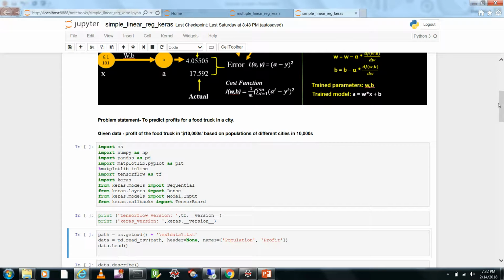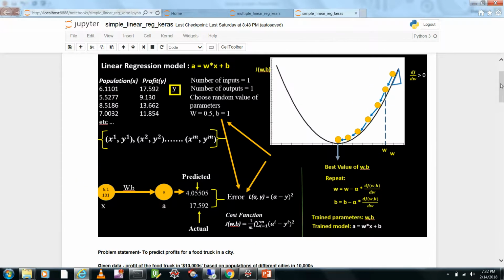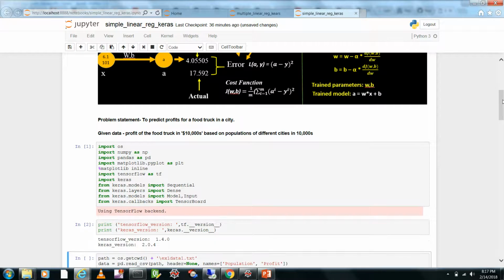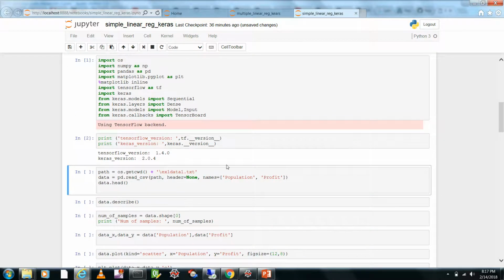This is a Jupyter notebook for the implementation of simple linear regression. The problem is to predict profits for a food truck in a city. Let's load the modules needed for this code, and let me also print the versions of TensorFlow and Keras I'm using. I'm using TensorFlow version 1.4.0 and Keras version 2.0.4.